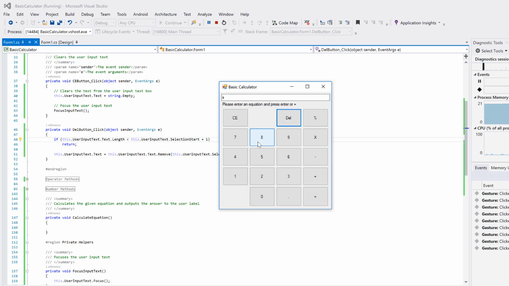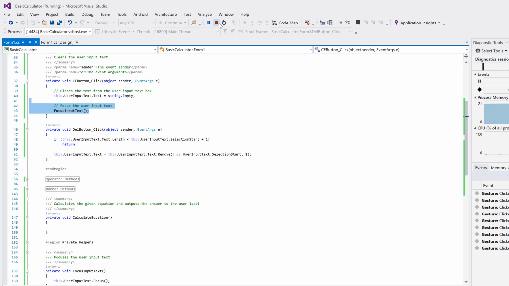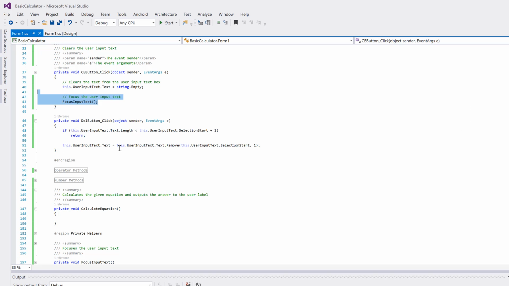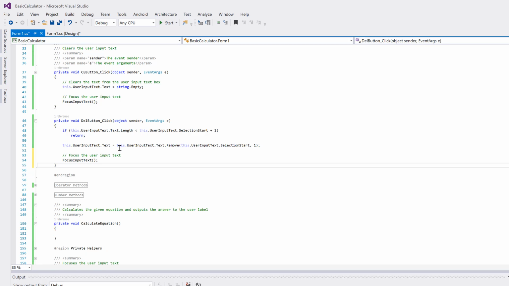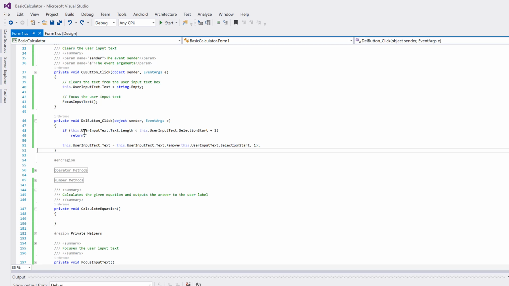So now we can delete strings. Now you notice one thing we forgot to do here. The delete button now hasn't refocused into here. So remember we said after every one we wanted to do this focus input. So let's quickly stop that and add. In fact, now you can see here, if we're returning, you're not going to then focus the button.